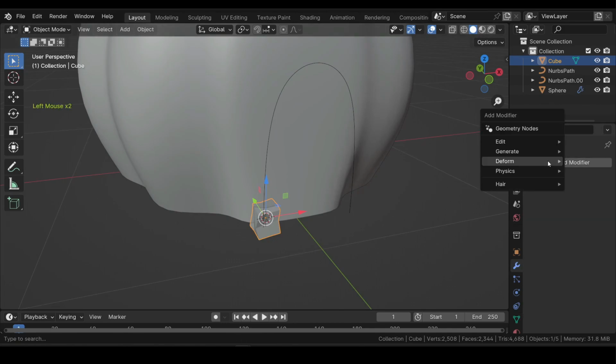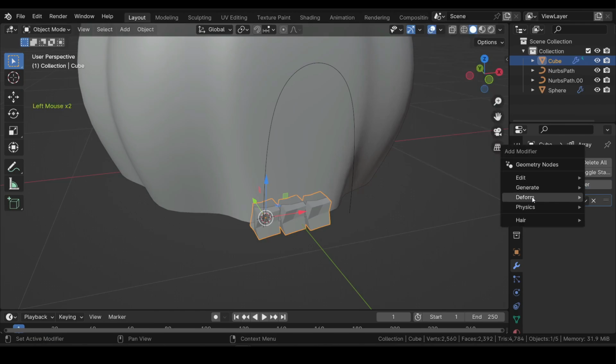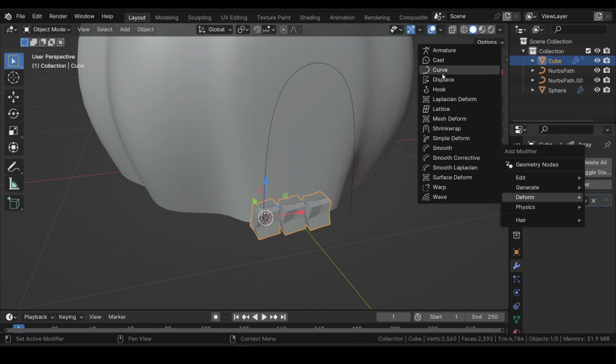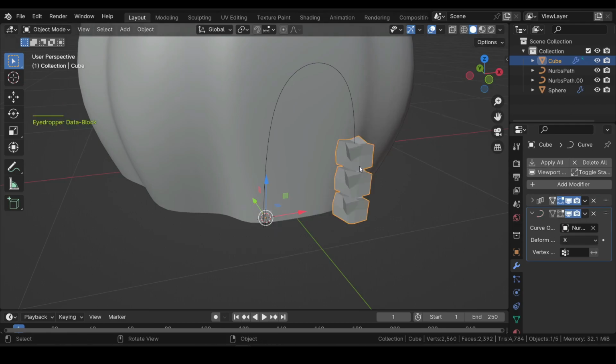Now in the modifier properties under Generate, select Array and increase the count. Add another modifier to it. This time, select Curve under Deform option. With the Picker tool, select the curve object as the newly added curve. If it doesn't work straight away, try setting a different deformation axis.